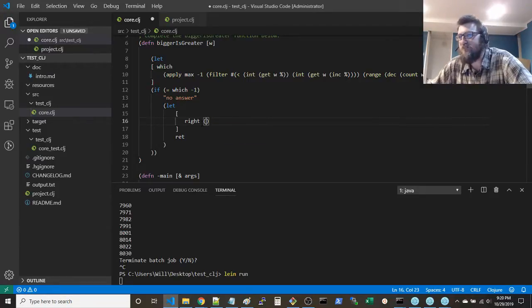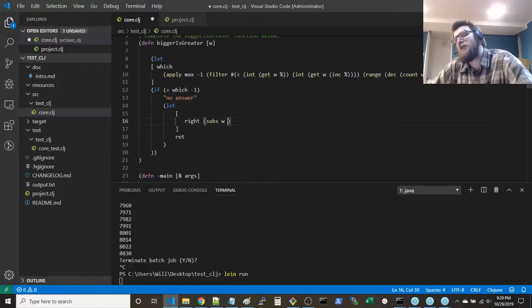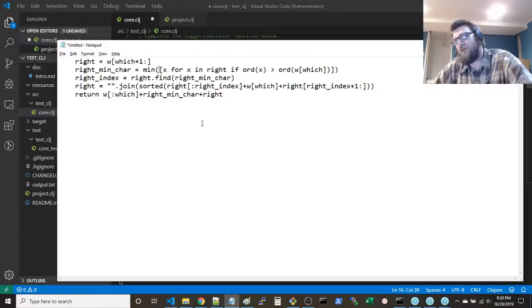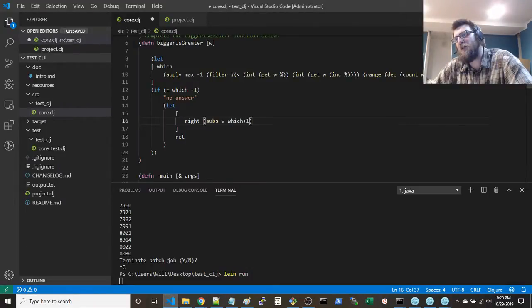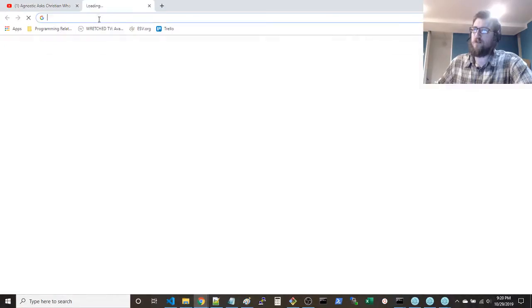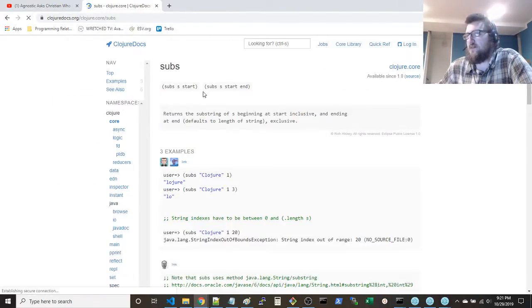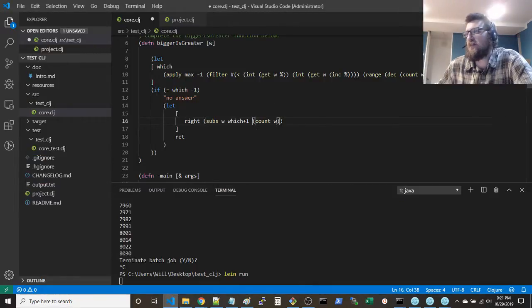substring of which, and there's start and end, right? So we'll do which plus 1 to the end. I think substring in Clojure looks kind of weird too. It's got like, I need to go to sleep. Yes. Oh no, start, end. No, that's fine. That's fine. Okay. So good.